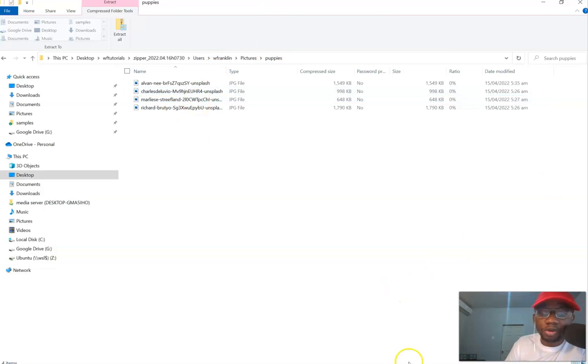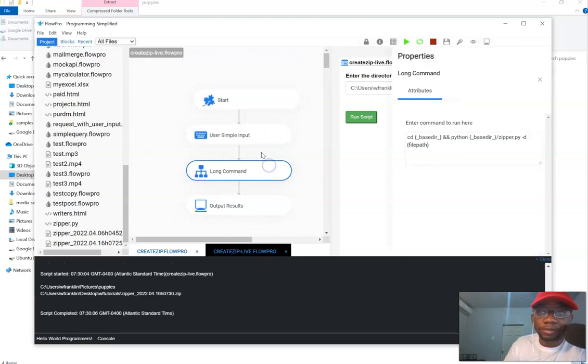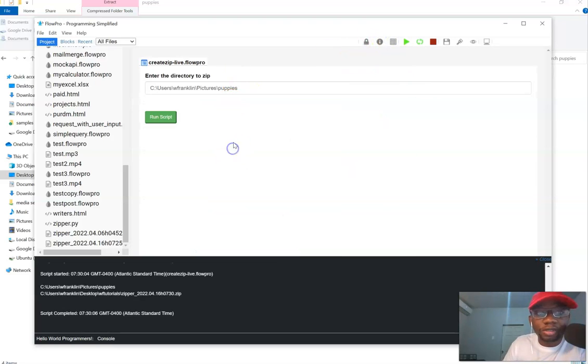So we know our script is running, and we can now use Python with FlowPro to make it more user friendly. Basically, all they have to see is this. They just enter the file path or the directory path and run the script, and they should be able to see their output there. So that's one way to go about things.